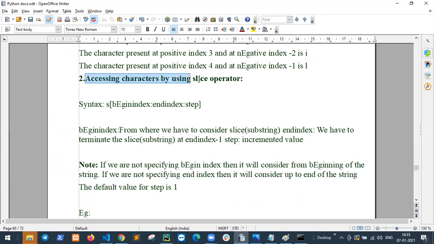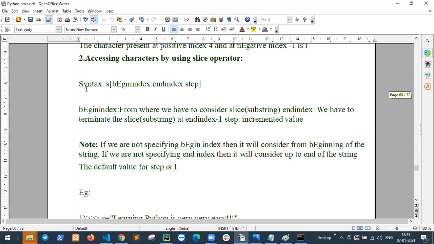Accessing characters by using index and by using slice operator. Two operations are done. First is index and second is slice operator. So how does the slice operator work? Syntax.